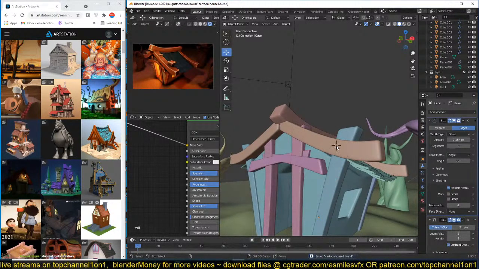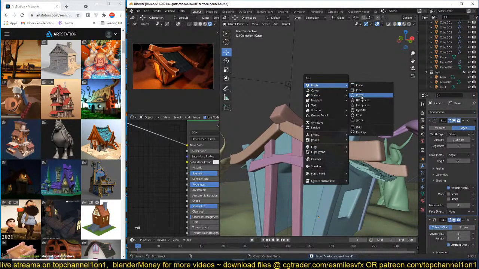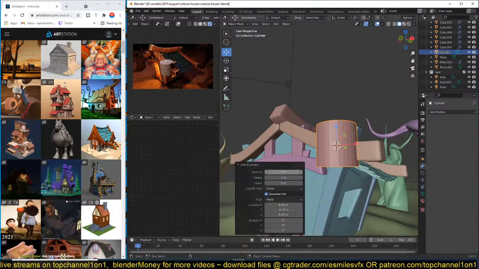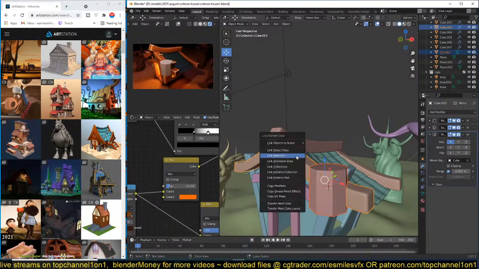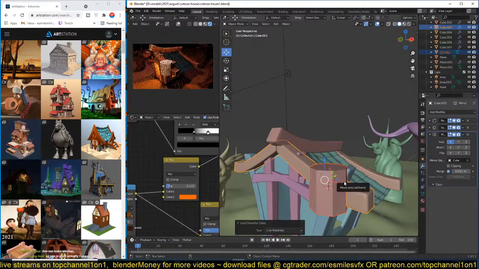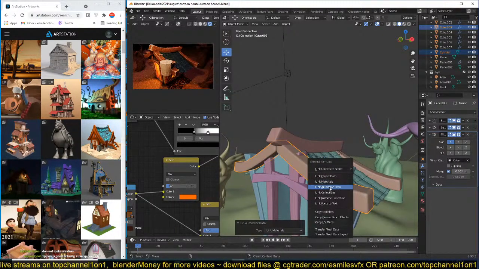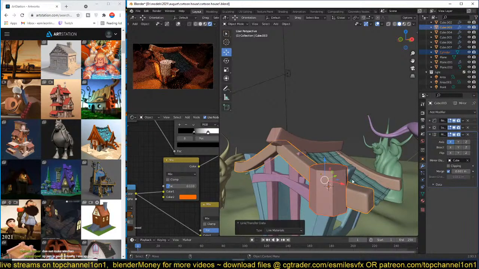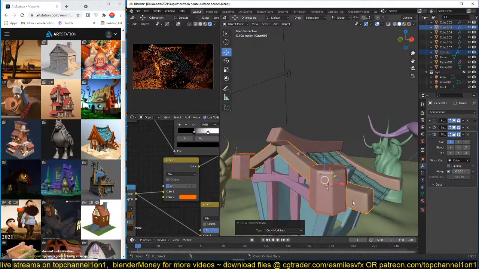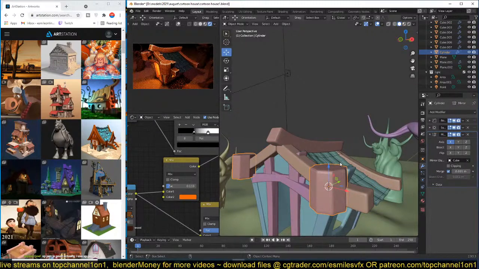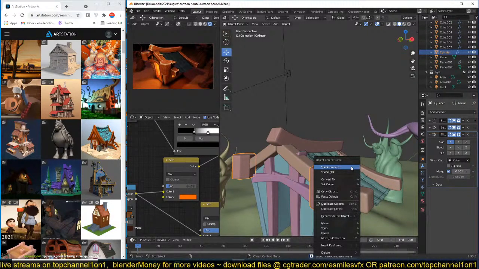We can add in some kind of nails in here. I'm just going to use a cylinder. You can use 16 or even 8 segments, because we're going to be using the modifiers for this. Control L, link modifiers, link materials. Okay, yeah. Shade smooth.